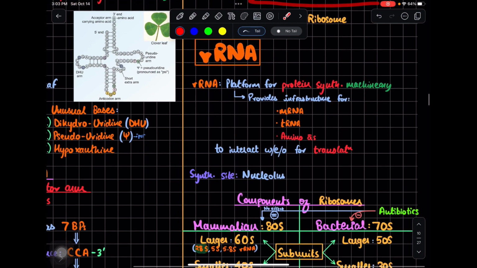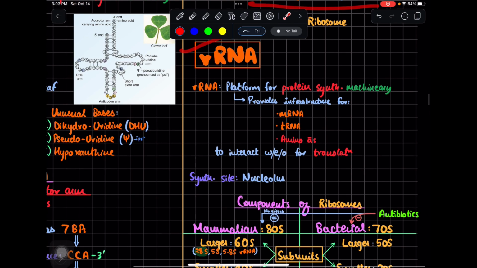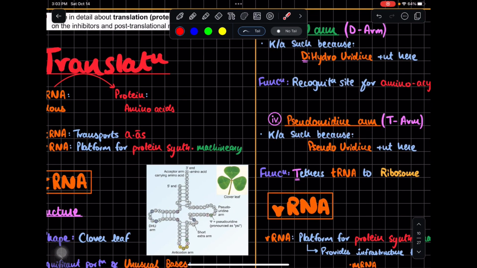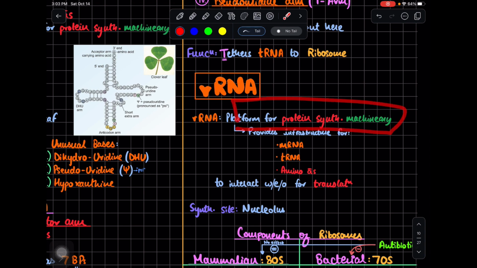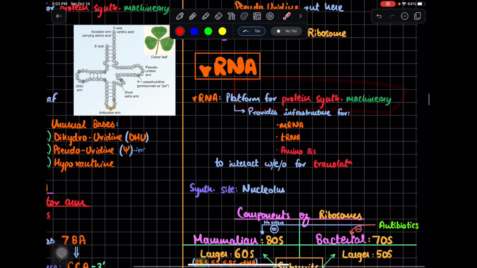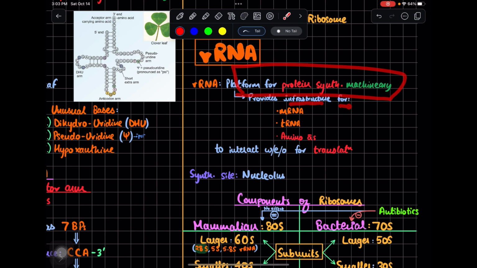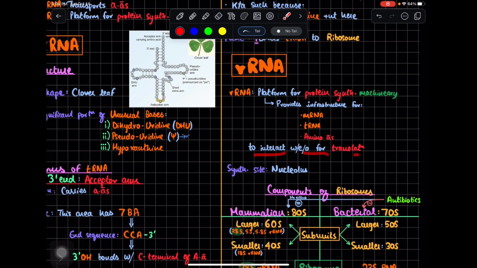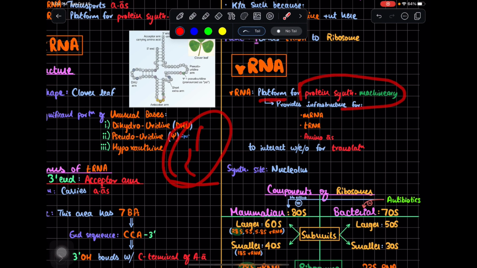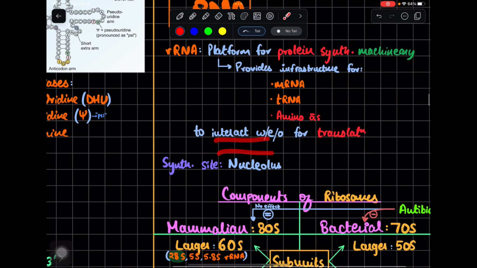Alright, rRNA. That's the next one, right? What did we say its function was? It's the platform for protein synthesis machinery, right? Thus, it provides infrastructure for mRNA and tRNA, which is bound to an amino acid, to interact with each other for translation. So rRNA is the site where all 3 of these will meet, and that's why it's the platform for protein synthesis machinery, because it allows the interaction, right?